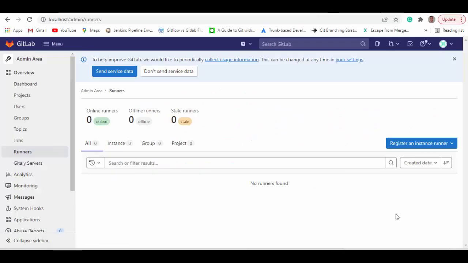Today we'll see how you can run GitLab Runner as a container in Docker Desktop. In one of my previous videos, I have shown you how you can run GitLab in a container in Docker Desktop. And you can see here, this is GitLab which is running in a container and I'm logged into GitLab right now. So in the admin area under runners, I'm trying to run a GitLab Runner which will be again in another container under Docker Desktop. So that is what we'll try to see how we can do that.